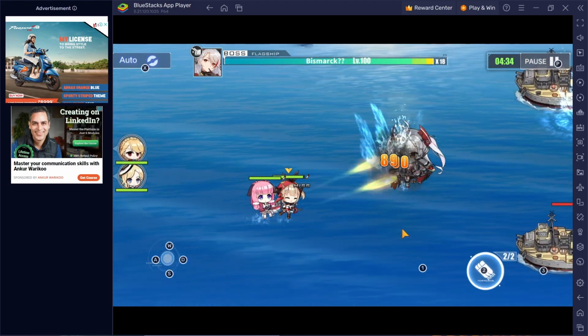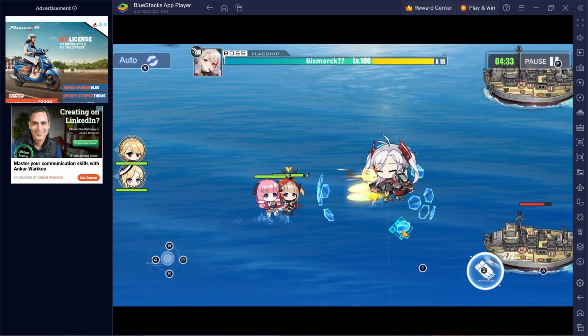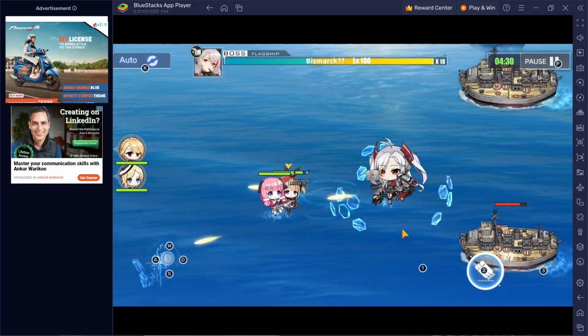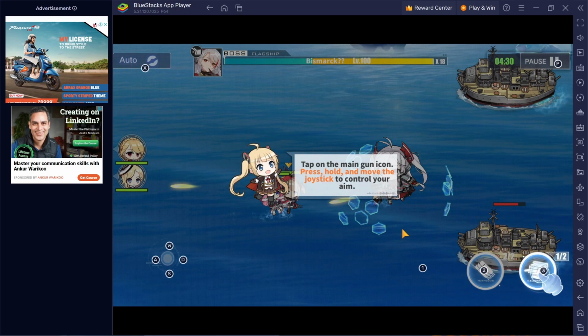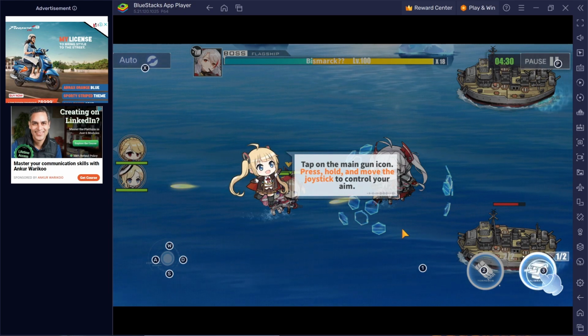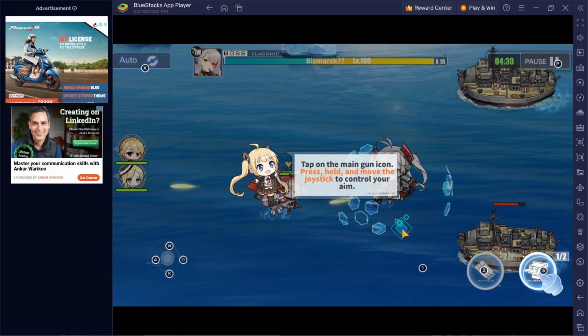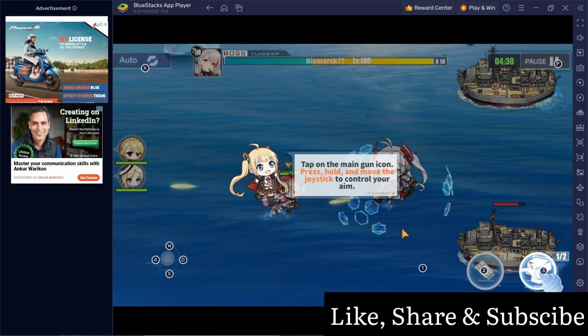Customization is also a big part of Azur Lane. You can upgrade and enhance your ships to maximize their potential. This adds an extra layer of depth to the game, as you can continually improve your fleet and tackle more challenging missions. We hope this guide has been helpful.